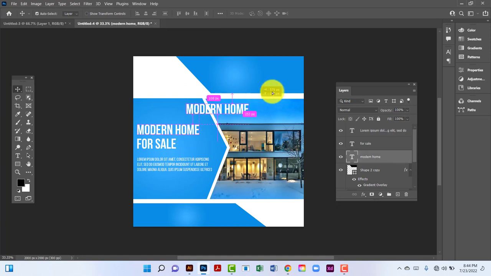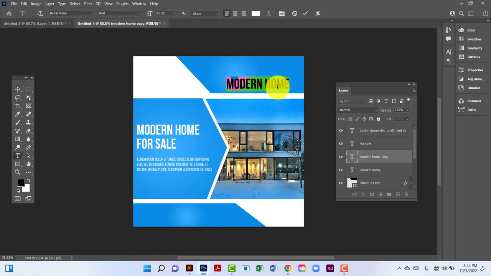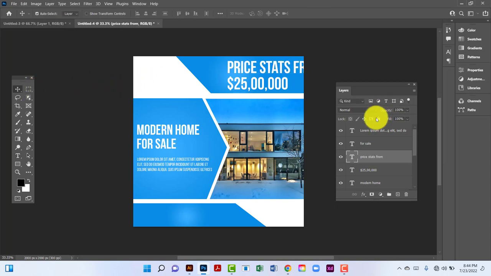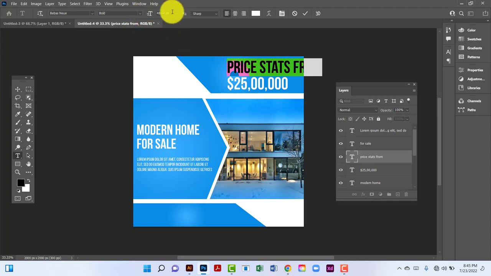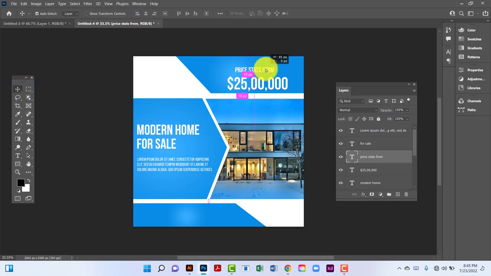Now I will copy this one. I will select this one by pressing Ctrl D. Now I will increase this font size. I will copy this one again by pressing Alt Shift key. Now I will double click on the layer. I will decrease this font size. Now I will keep this one center.